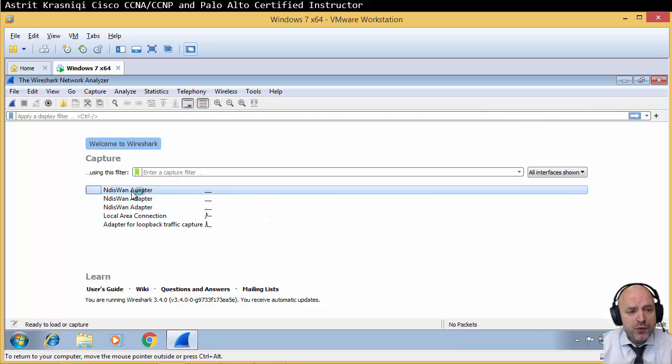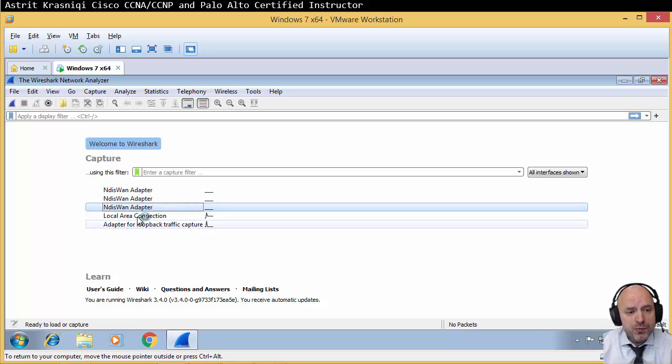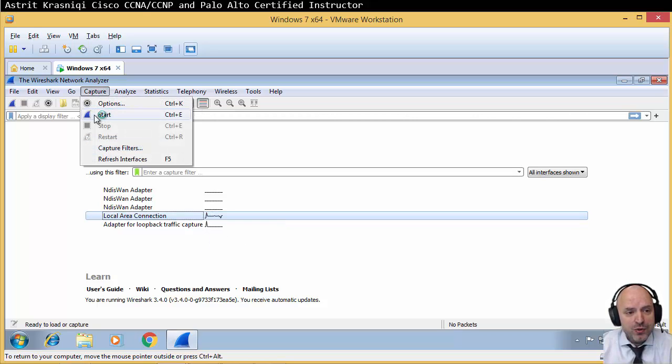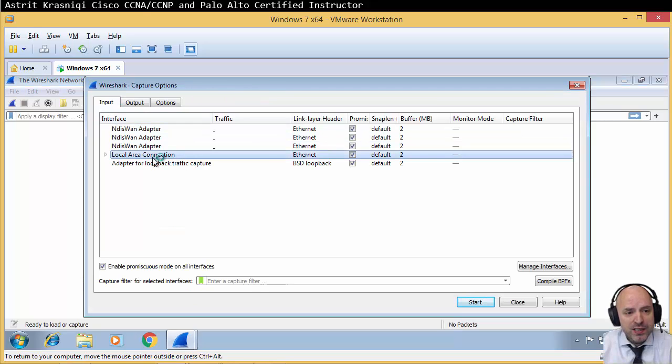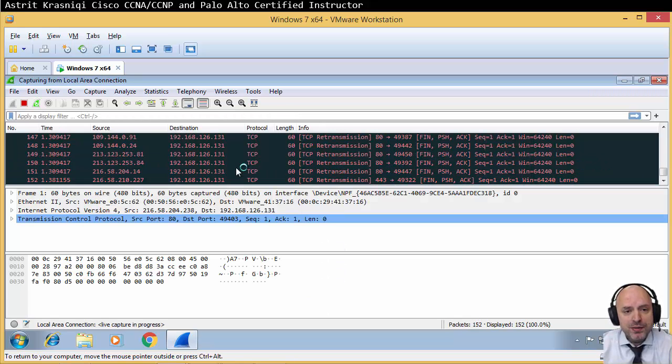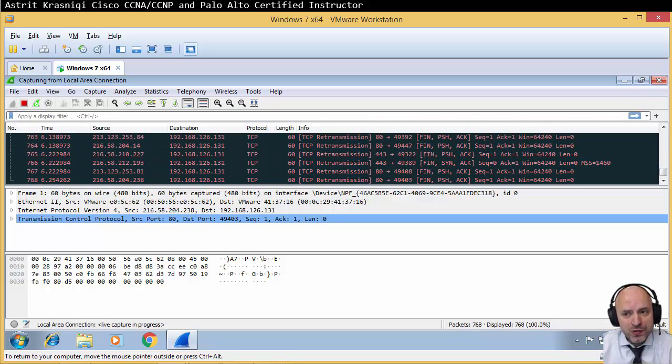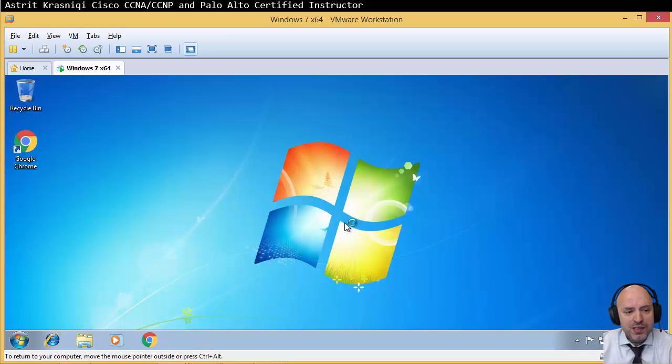But you can see here I have a few adapters, right? And you can see the one that you want to capture data from is the local area connection. You can see the squiggle. You can see that it's actually getting some data coming. So if I do a capture, then I go to options. I can select the local area network and then I can click start here. And then it's going to start capturing packets. Right, we're going to look a bit more in the next lesson, all the packets that are coming in. Right, so that's it for this lesson. So let me stop this, stop without quitting, and put this on pause.